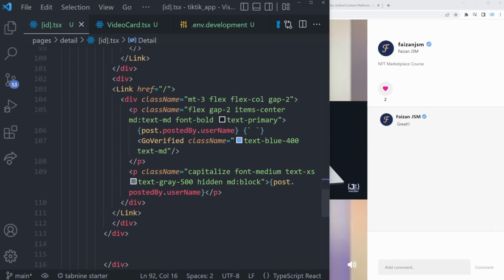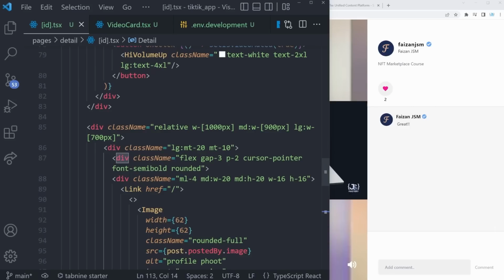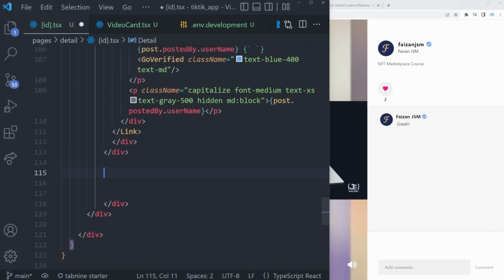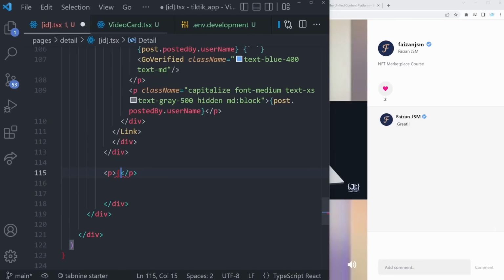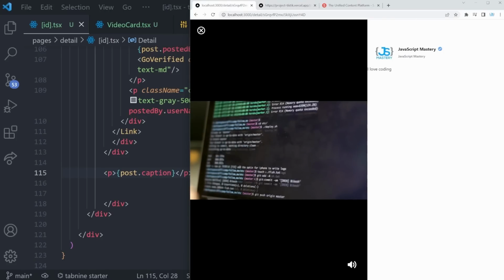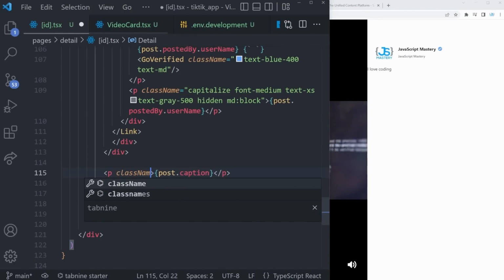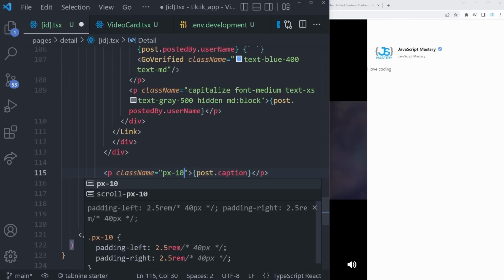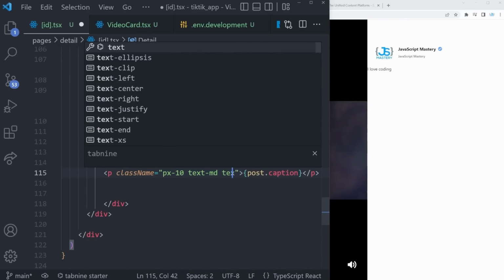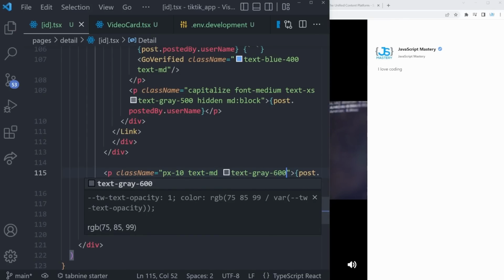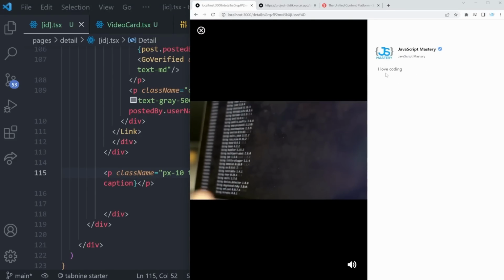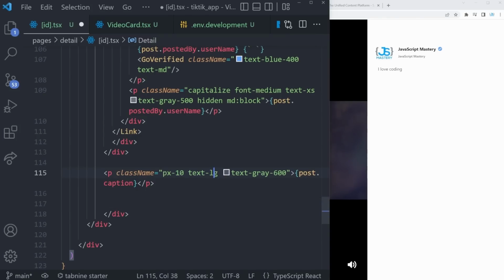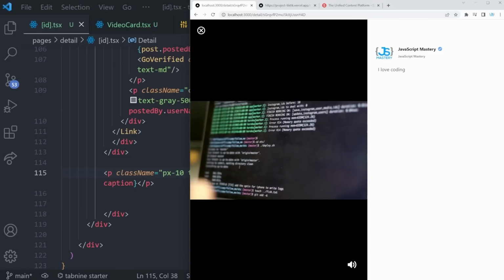So let's go a bit down and let's exit the 1 and 2 divs. So we're going to do it below this div right here. Let's create a p tag. That p tag is going to render the post.caption. Let's save it. There we go. I love coding. Let's give it a class name equal to padding x of 10, text-md, and text-gray-600. That's looking a bit better. Hopefully some other people are going to write some longer captions, but we can also make this just a bit bigger by saying text-lg. There we go. This is looking good.